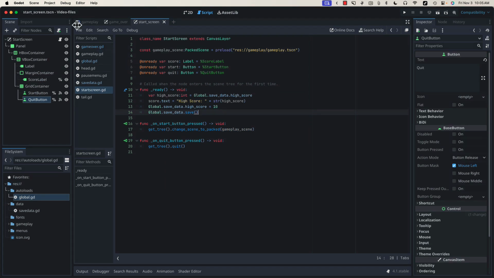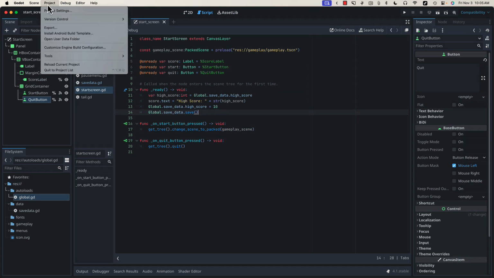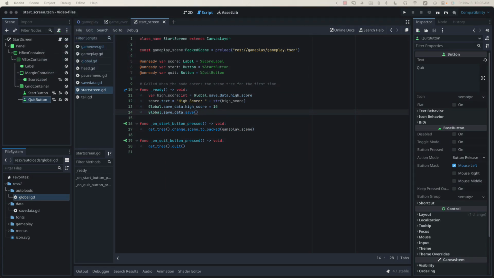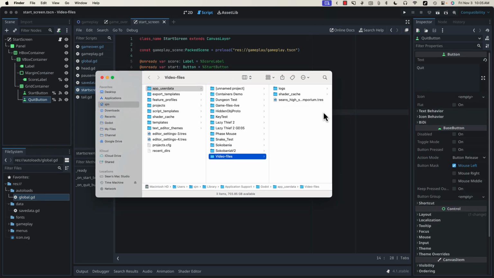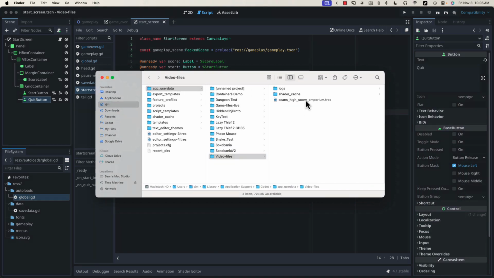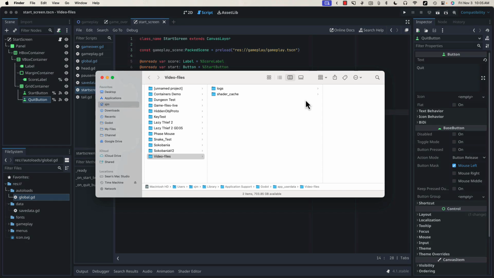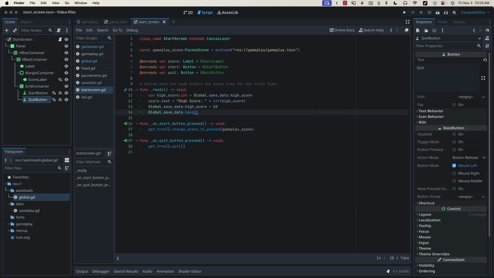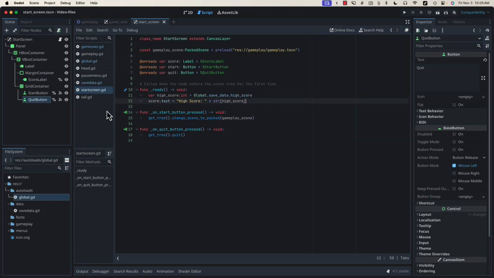To clear that out, we can come up to Project, open user data folder, and find our save file, and delete it. This will reset our high score to 0. Let's clear out this test code and add some logic to our game over screen to detect a high score and save it if we set a high score.